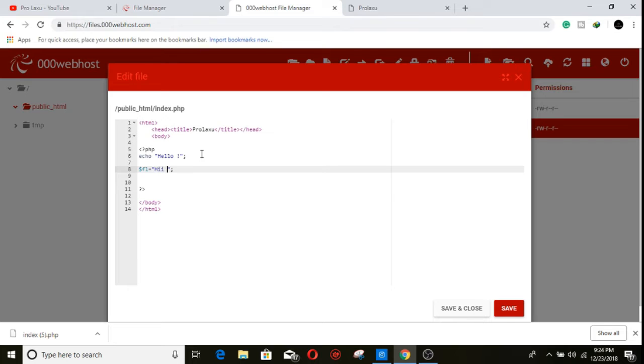hi, and dollar $F2 is equal to something like Laxu. Okay, it declares a variable, and if I'd like to print it, I can simply use echo, and put the variable over here, copy and paste it.